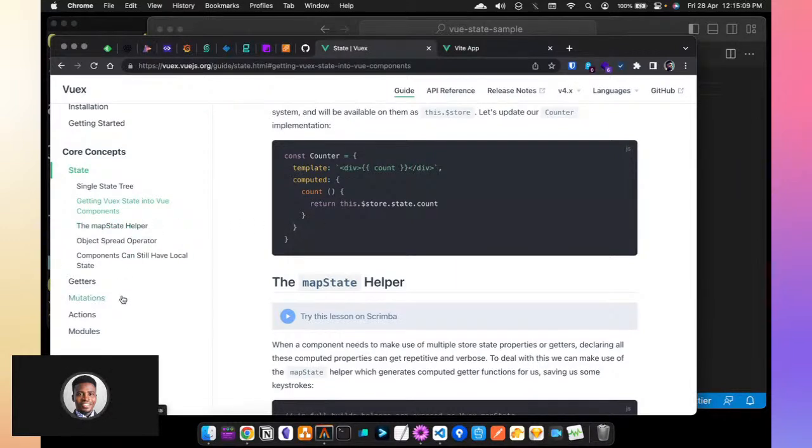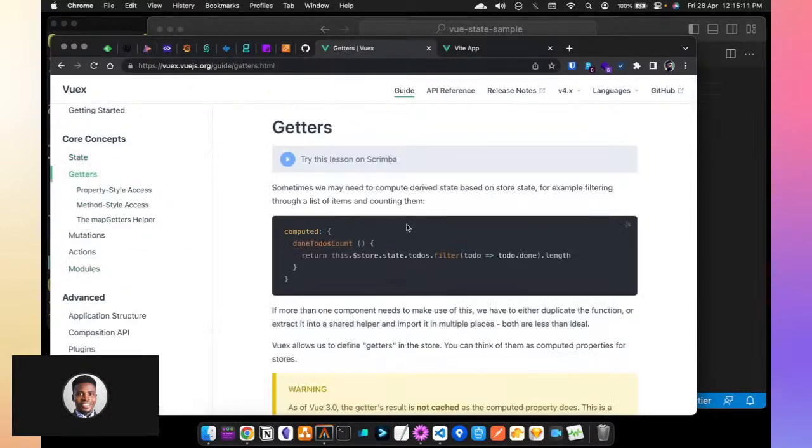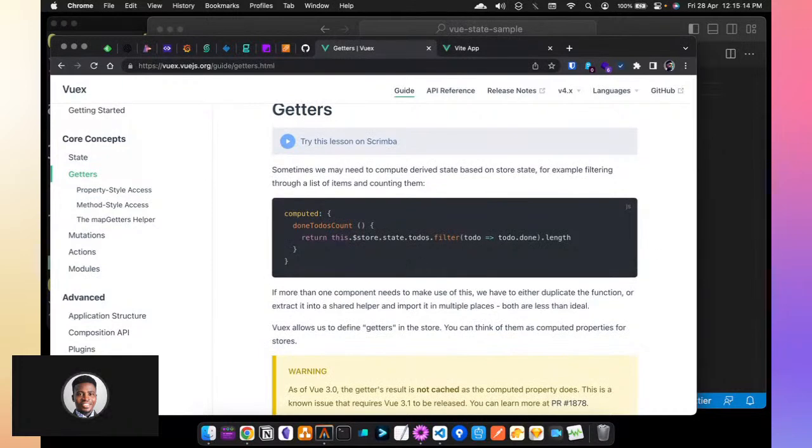All right. So the next thing you're seeing here is getters. So basically, if you're asking what exactly is a getter, right?